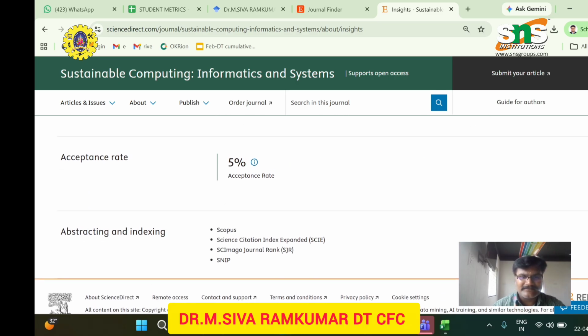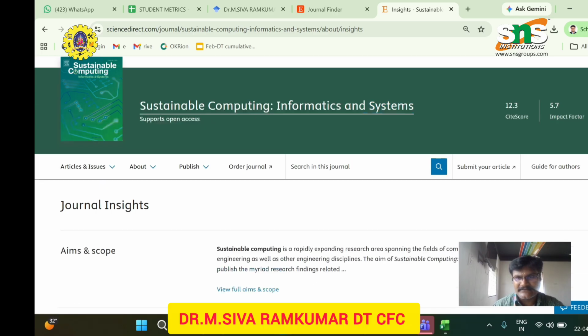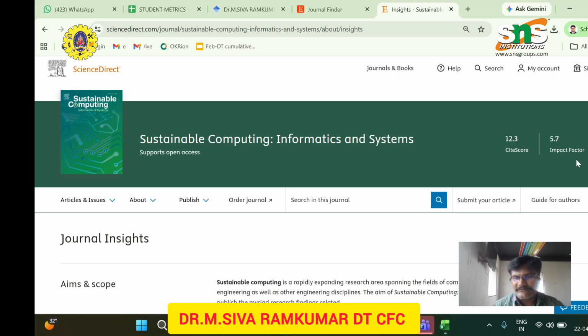Also, they have given the acceptance rate. Out of 100 articles submitted, only 5 are accepted, right? And see, they have given the abstract indexing: Scopus, SCIE, SJR, SNIP. This is the same as I have mentioned here. As you see, from the CiteScore and impact factor, you can decide whether that journal is in Scopus or Web of Science.